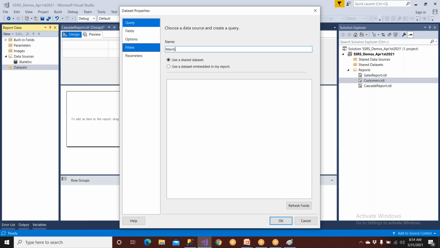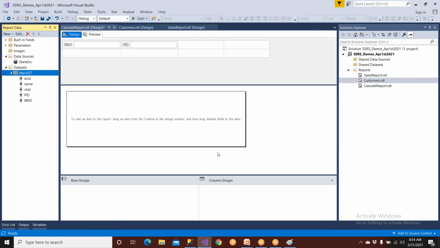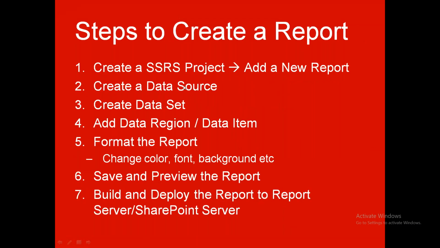Main set. Okay. Now embedded, now choose this, now control V. Now it will create two parameters, parameter one, parameter two. Now I wanted to drag and drop what? A table. So what are this data source, data set, and drag and drop a table or any other thing.